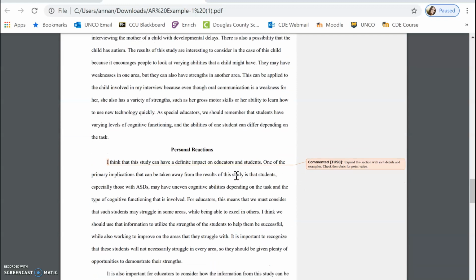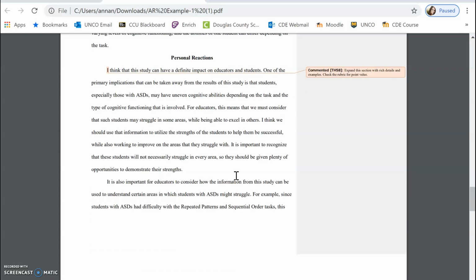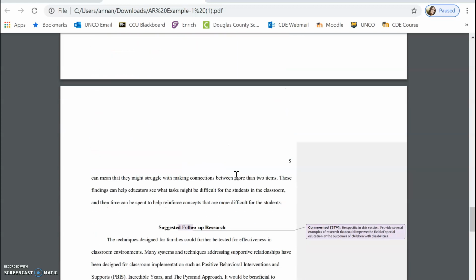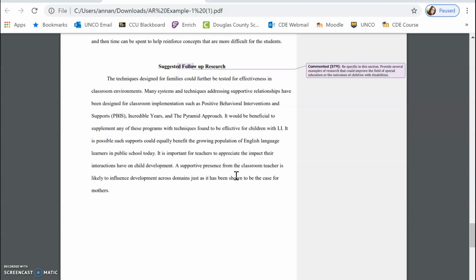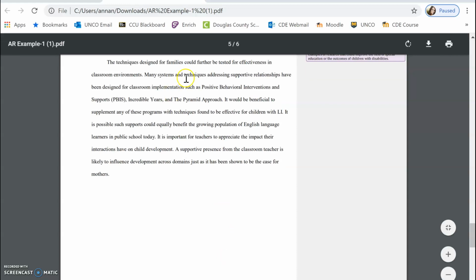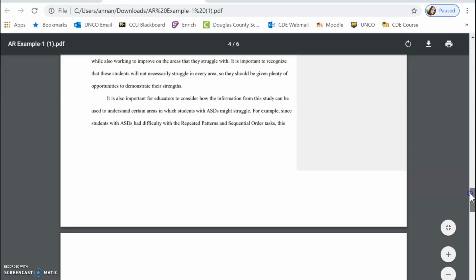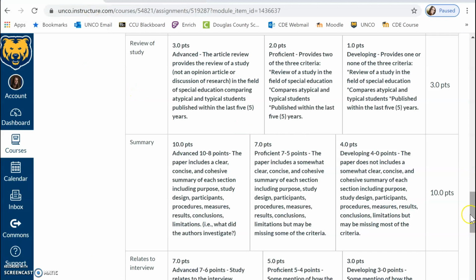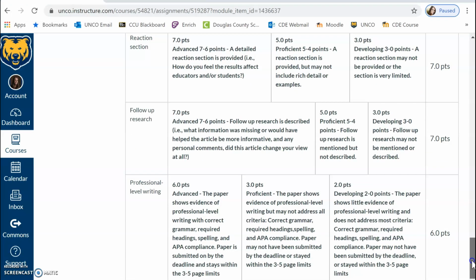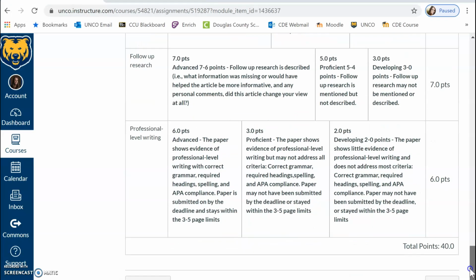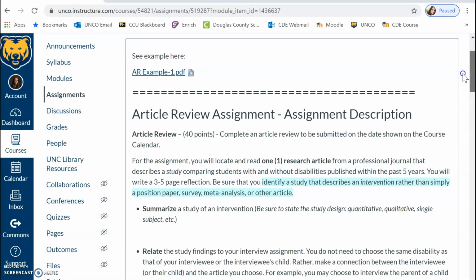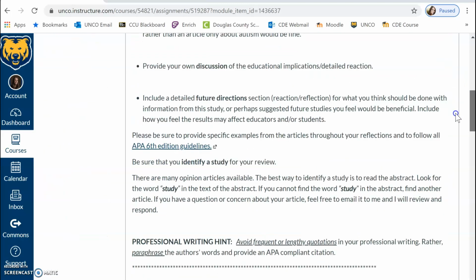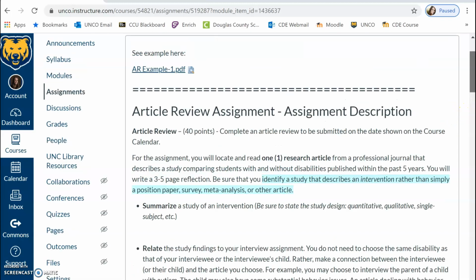Then you'll connect to your interview, and you're definitely going to want to also include your personal reactions to the article, ideas for follow-up research. It will be wonderful if you can include all of these sections in the example. Those are pretty important, so feel free to use that as a guideline for yourself as you go. Okay, and you'll see the rubric here. You're looking at 3 to 5 pages. So you can address each topic, and that's a guideline for length. So you'll see there in the rubric.